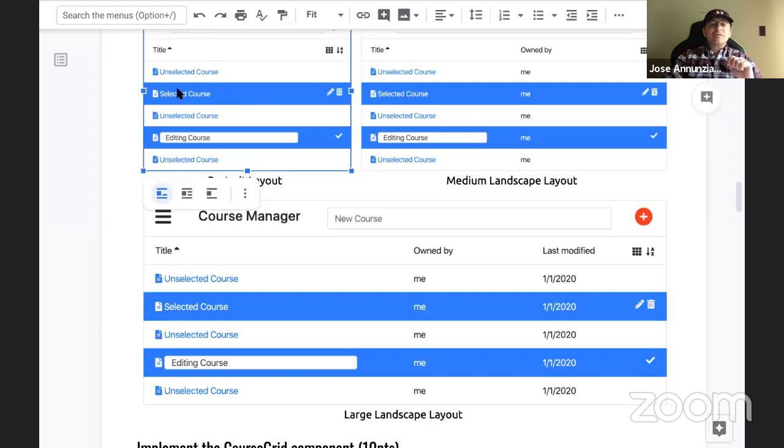Also, the text is replaced with an input field. So this is going to allow you to edit the course title. So you can type in a new title and click on the checkbox, and when you click on the checkbox, then it goes back to looking like this, where you have now the new title for the course, and you have again the edit button and the delete button.